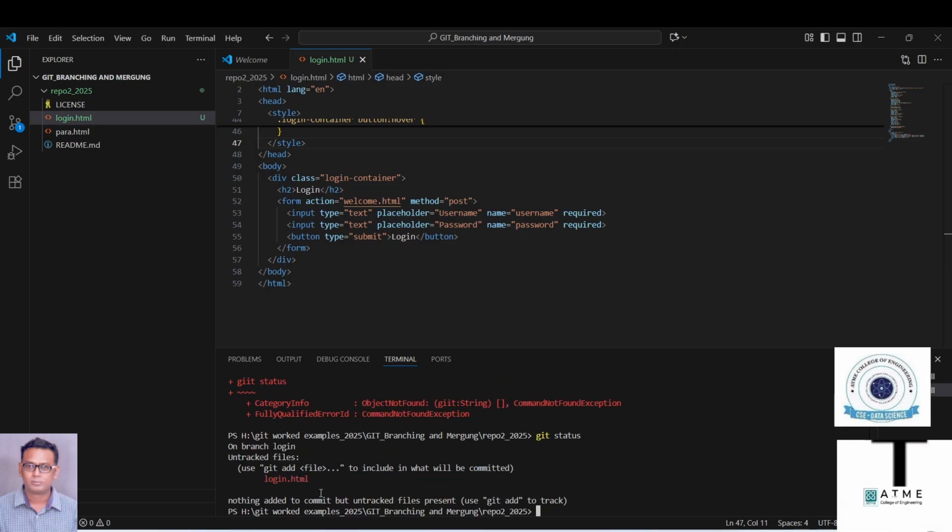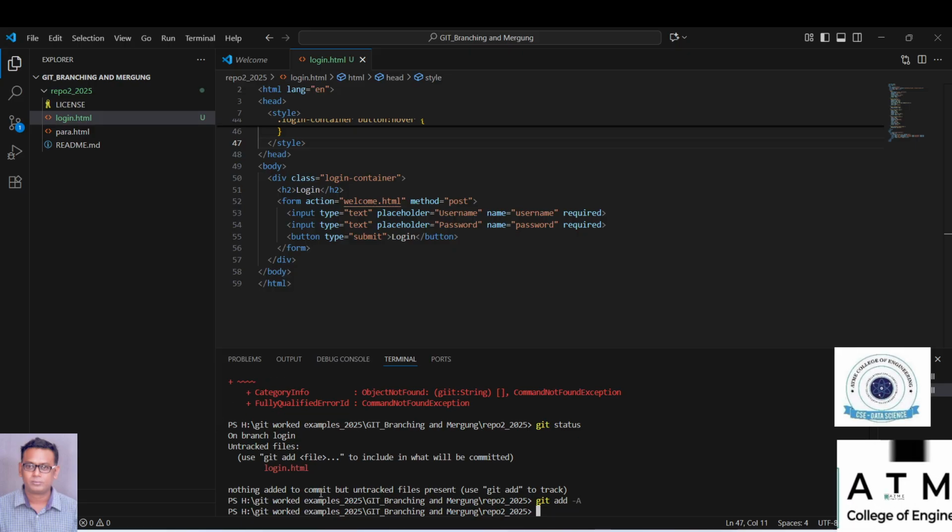So clearly you can see login.html is the HTML login page I've created. So we need to bring it to the staging area by using git add. So this file login.html has been added to the staging area. Now I'll make use of git status. Now we can see that login.html appears in green color, which means it has been added to the staging area.